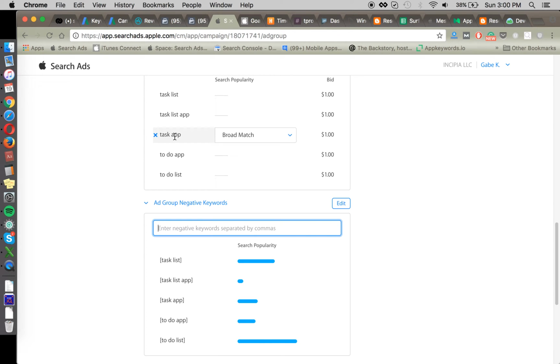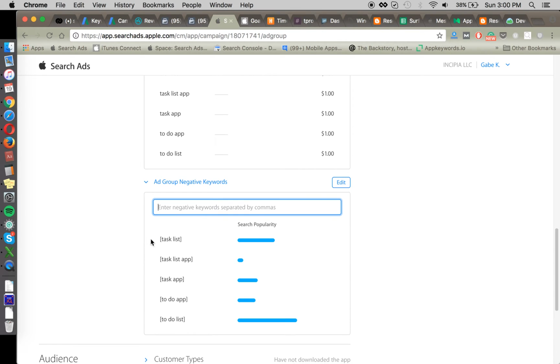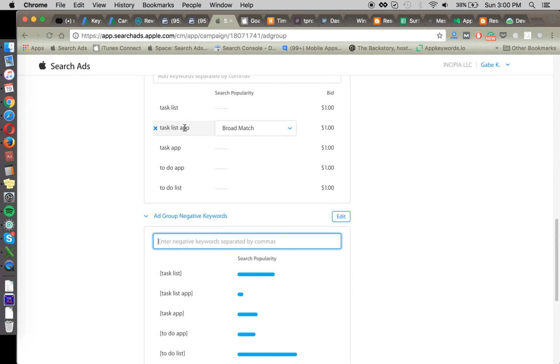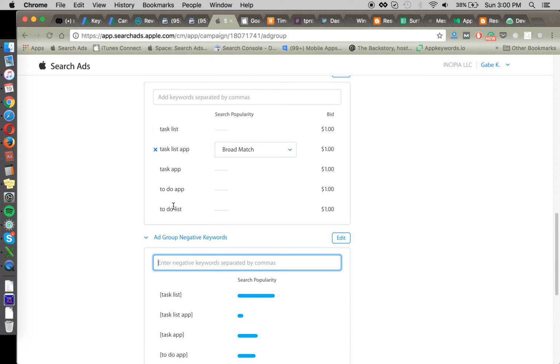It could be task app, it could be task list app, it could be anything that task app matches to. So we're going to want the exact match traffic to go to the exact match keyword, and the broad match, we use broad match of the same keyword so that we can get more traffic related to this particular keyword. Again, these are all keywords that you want traffic from. Broad match helps you do targeted keyword discovery using these keywords as the seed.